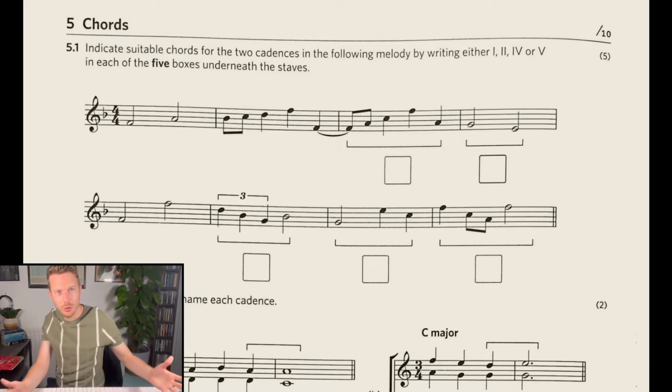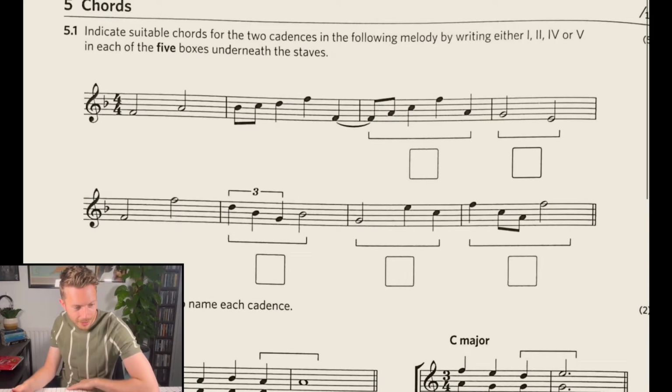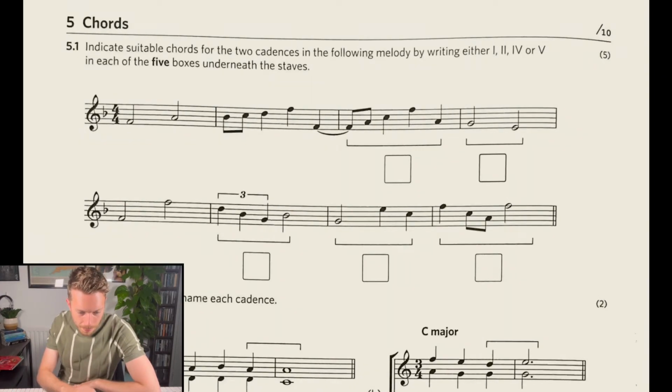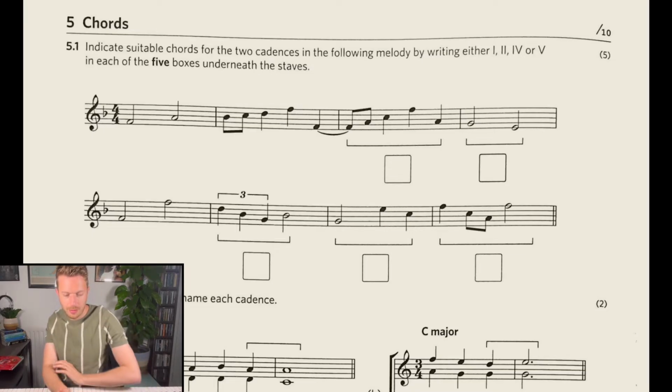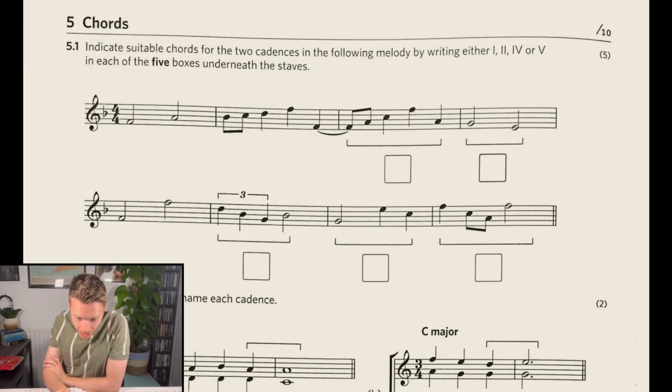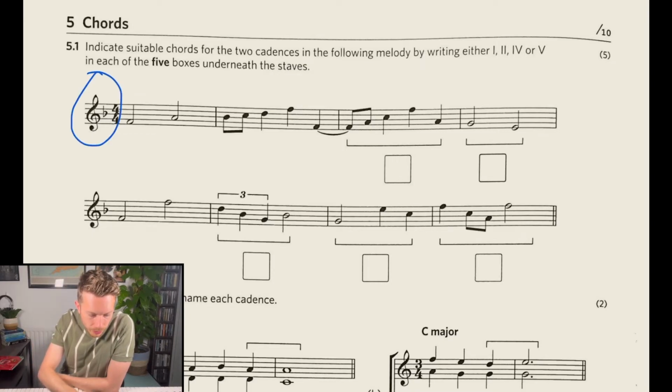Right, so let's go on to chords. We're on to section 5 of 7. So with this question, we have to write a suitable chord for the two cadences in this melody. So we have 4 options. We have a 1 chord, 2, 4, or 5. And the first thing we can do is look at the key signature.